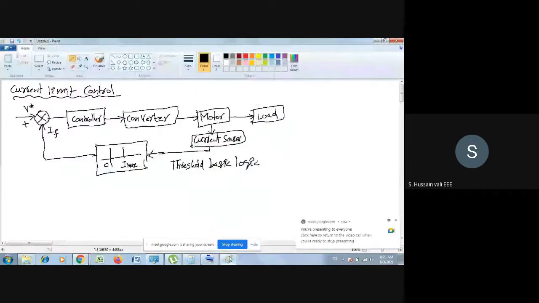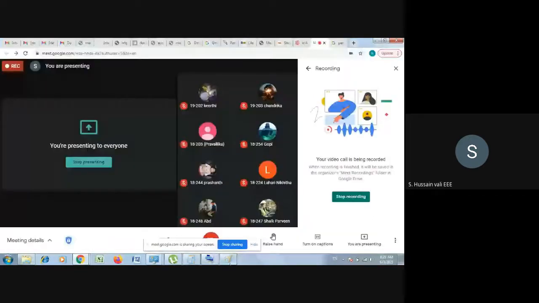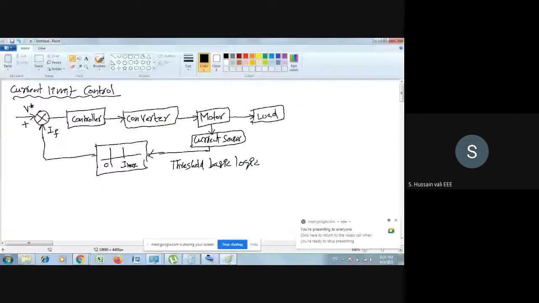So now, in today's class we will see the closed loop control of the motors. The first one is current limit control. So what is this current limit control? What does it actually do? We'll see the block diagram.